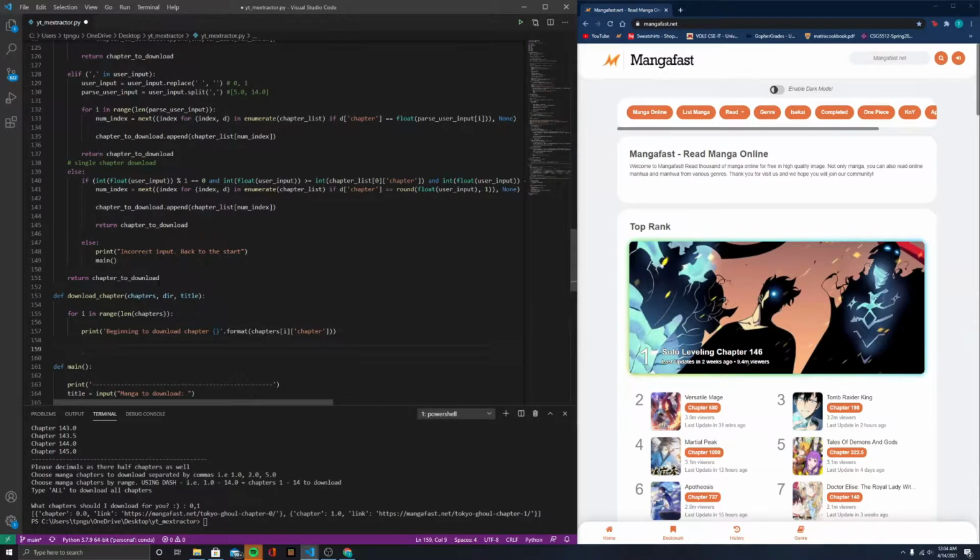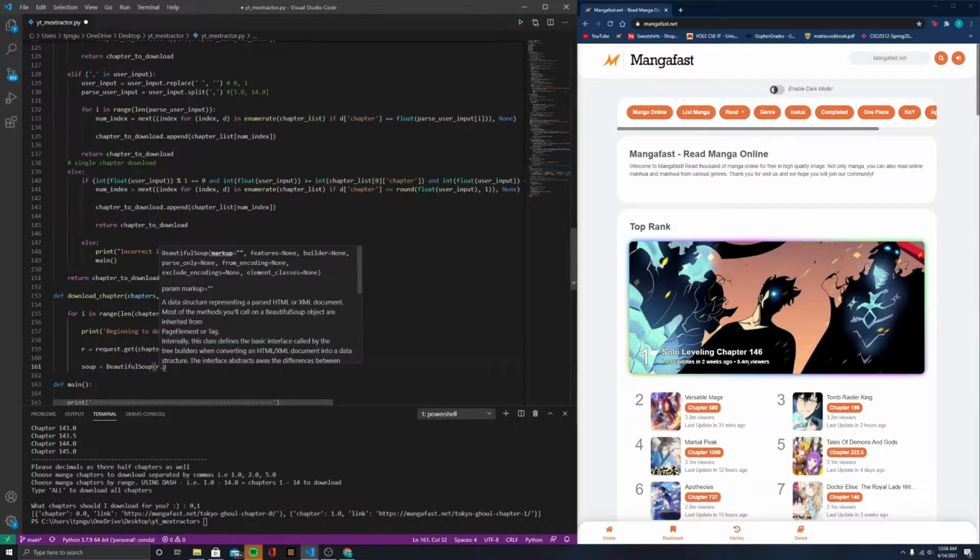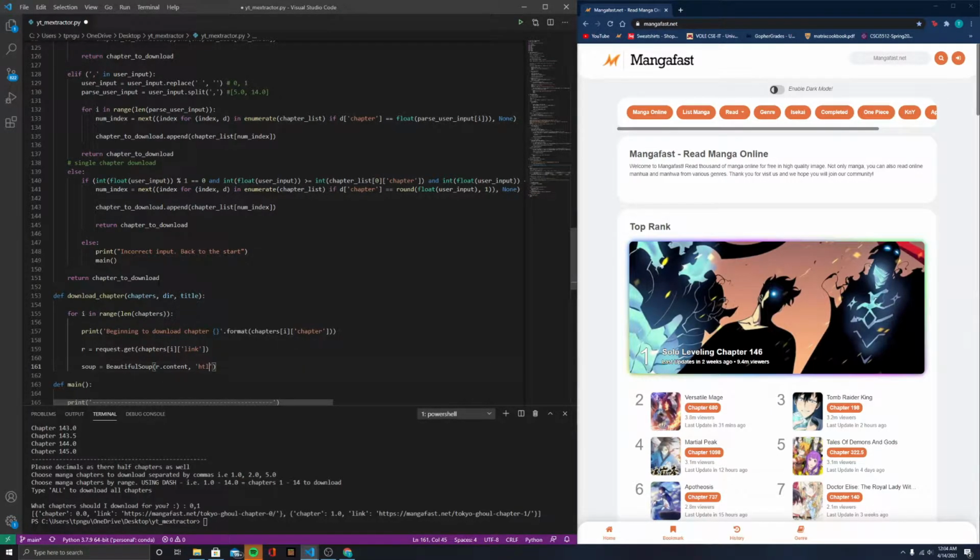So now we're going to request the URL of that chapter. It'll be as simple as r equals requests.get chapters[i] and then links. And then we're just going to do soup equals BeautifulSoup with r.content and the HTML5 library. Now let's go replicate that on MangaFast.net.